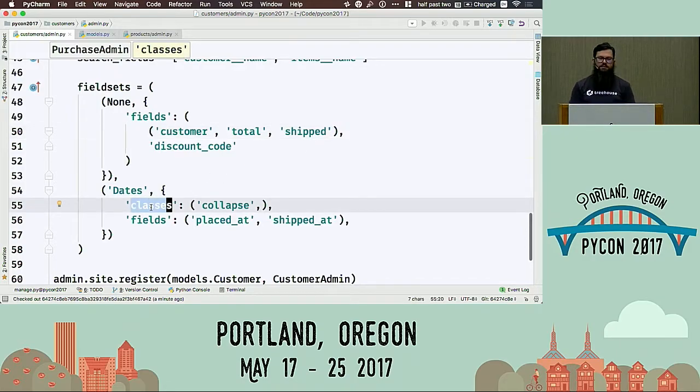This classes key down here controls the CSS classes that are added to that fieldset. And collapse is a special one that makes it collapsed. So if you're like, this is a field I might need to edit, but I don't need to see it all the time, you can stick it into a fieldset, mark it as collapsed, and it'll be hidden away most of the time. So we'll go take a look at this in a minute when y'all get through typing.